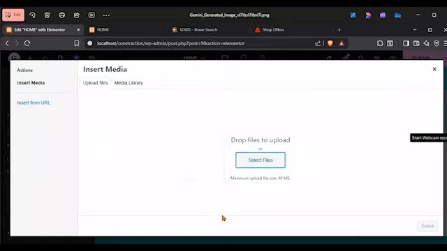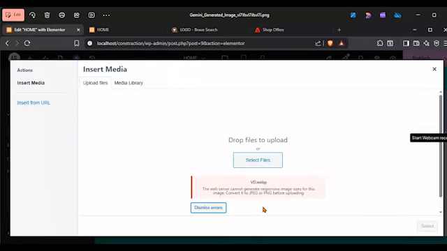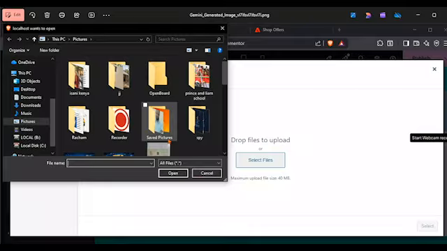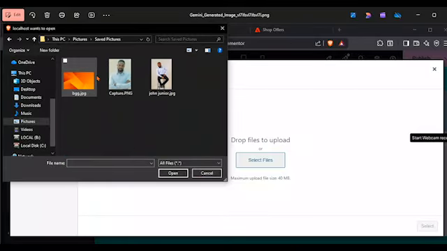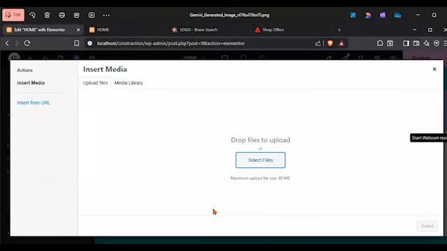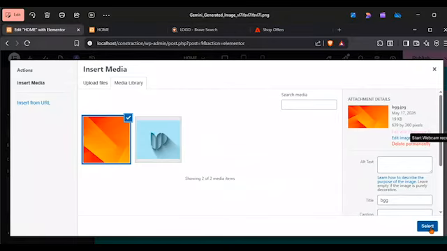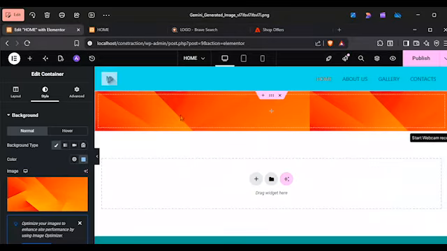I think that format is not supported. That format, select another image. Here I will select this image, and after selecting the image, just select it, and we have the image.